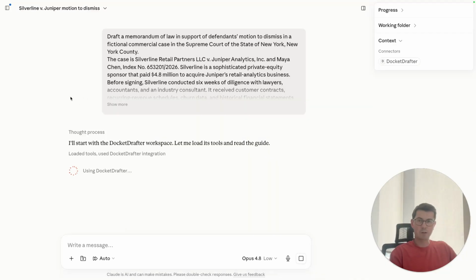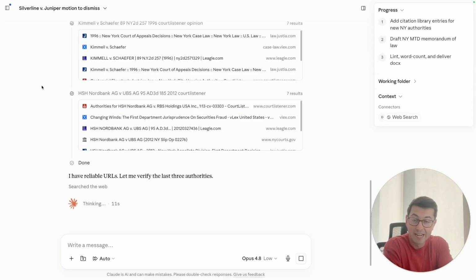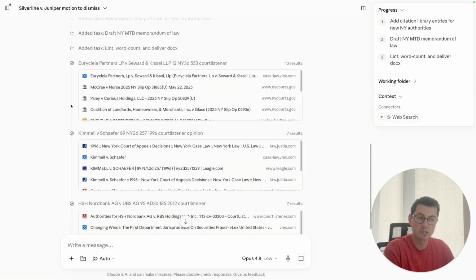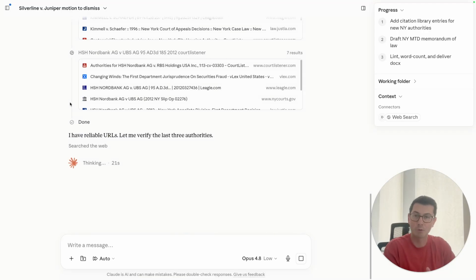You can see here that Claude is figuring out that it needs to connect to DocketDrafter. And of course, this is something you just install in the connectors. Claude's going to handle the rest for you. So Claude has been working for a little bit, and one of the things it's doing is actually going out into the internet to do some of its own research. I didn't give a ton of detail in the prompt, and you're going to notice that Claude went out and did some web search, and it's looking for reliable URLs.